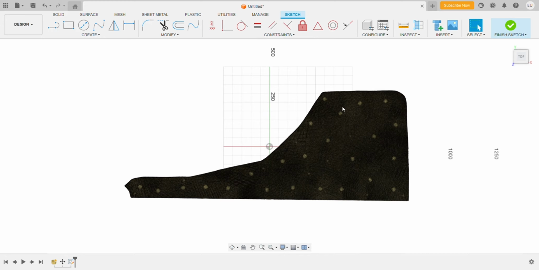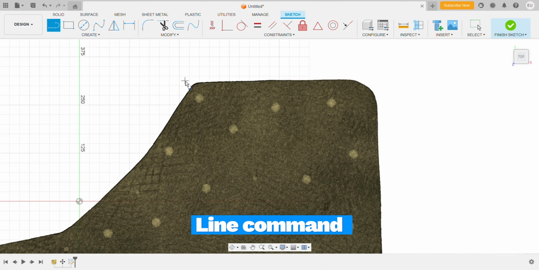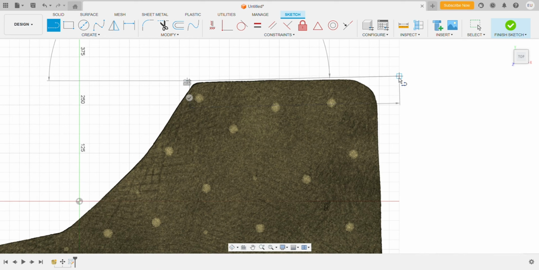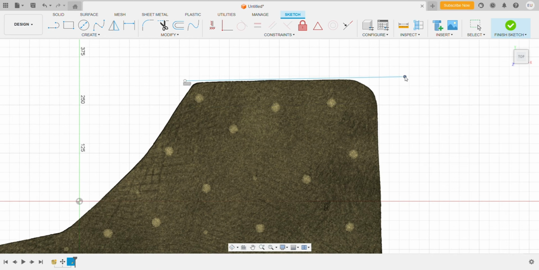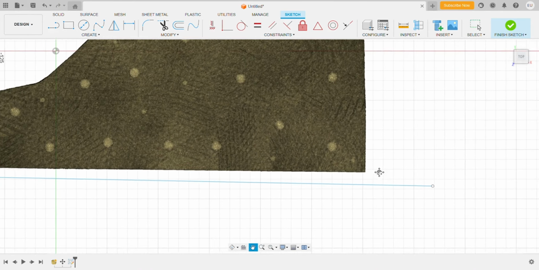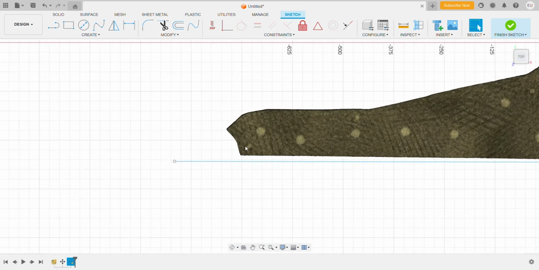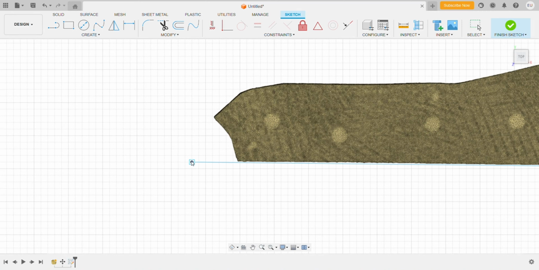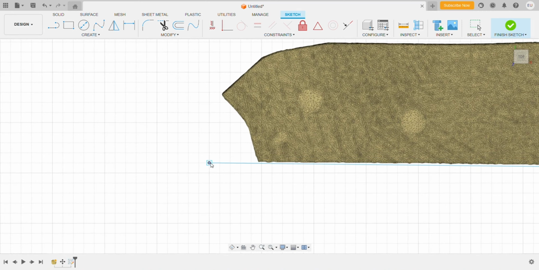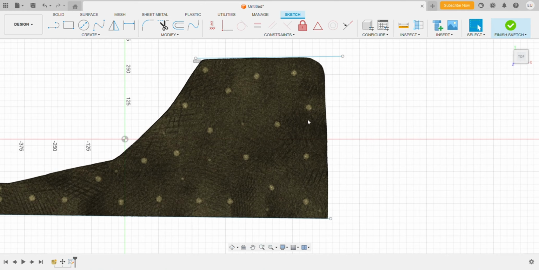We only need a DXF file of this one, so I will use the line command to draw a line like this, and I will adjust it accordingly, and again another line. Now I will try to match this boundary. This is a very easy and simple method with the help of which we can do reverse engineering. So I will keep this line here. Now it's looking good. Now I will draw a spline for this one.